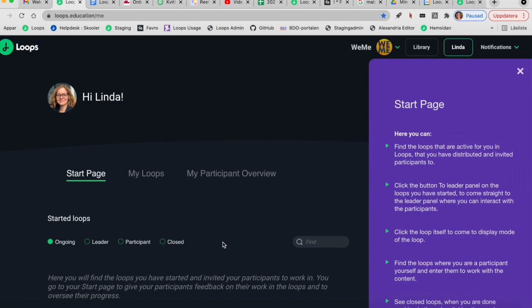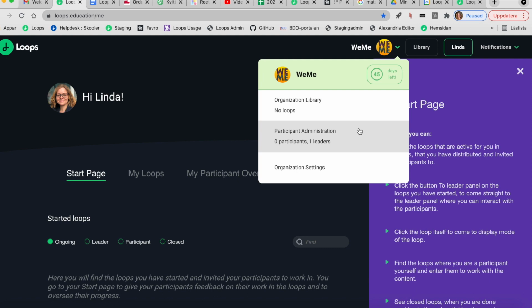So now I'm at the start page, and this is where I will find the loops that are active later when I've started up with some loops. But before we do that, I would like to show you how to add participants to your organization. And then I click here. This is my organization picker, and I can see that I have 45 days left for my trial. And this trial will be like you can do everything in loops for 45 days. And then if you pay, of course, you can continue, or you can contact us to have some more days to try it out.